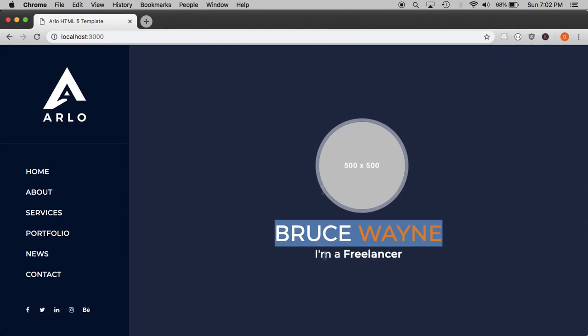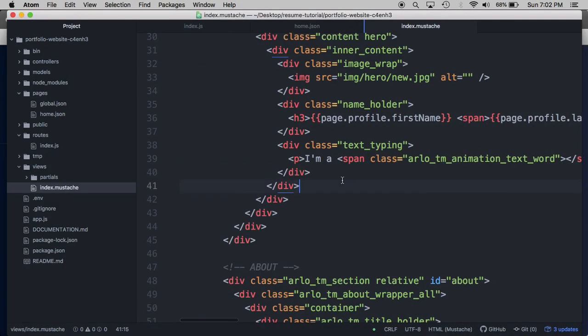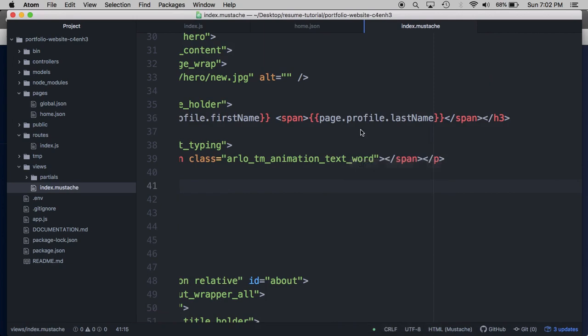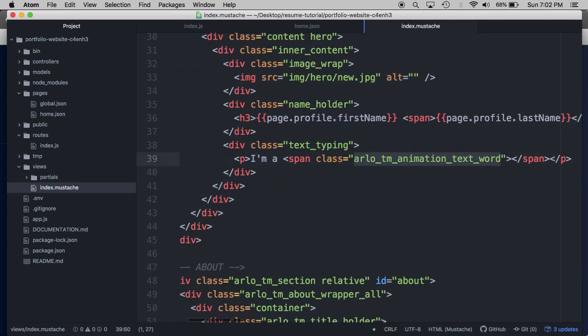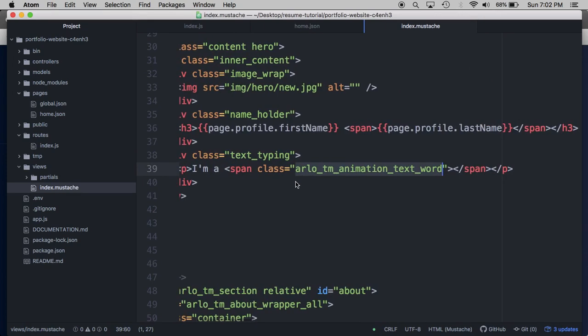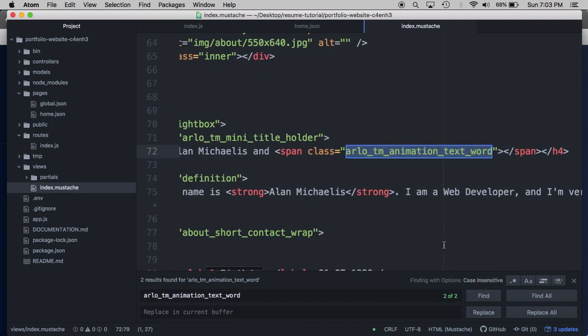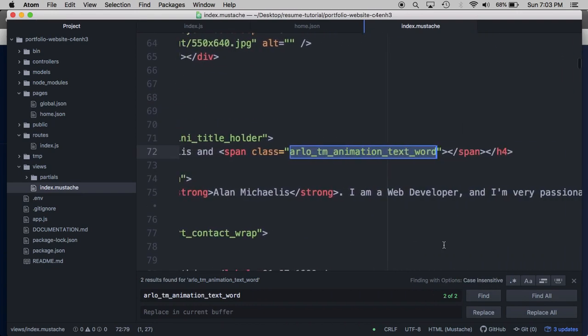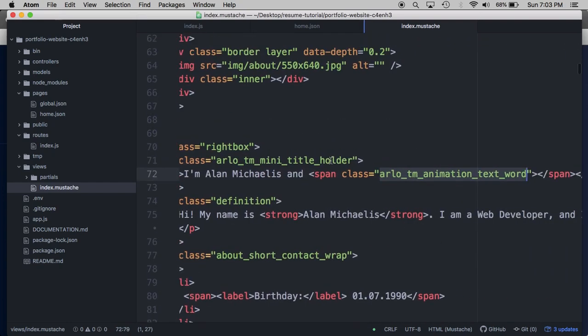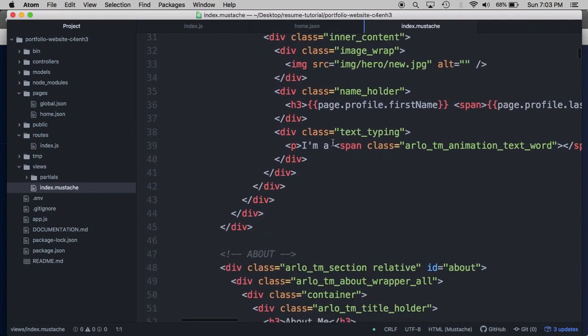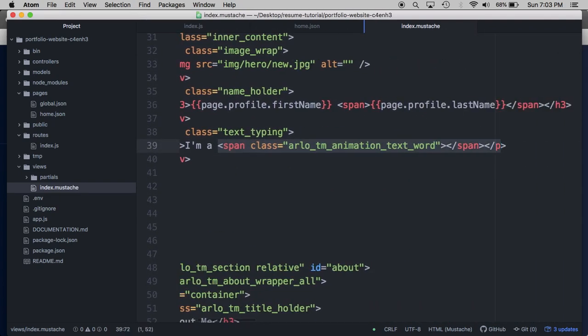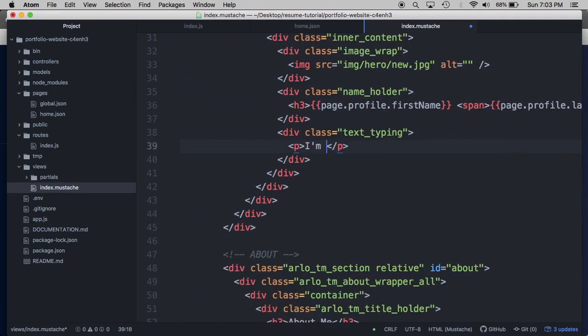So let's say we want to get this out of here. I am a freelancer. I am a UI UX designer. So what do we have here? I am a Arlo text. Not really sure where this data is coming from. Let's see if we can find it somewhere else. Okay, so for now we are going to just ignore the animation for now.